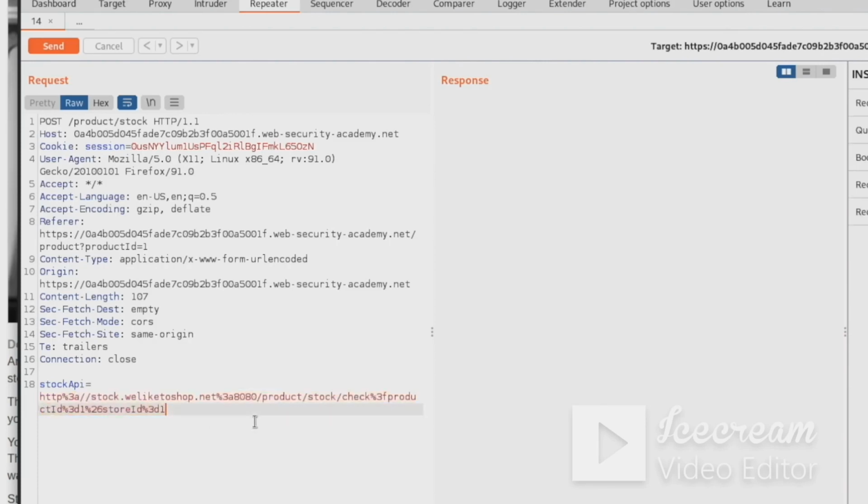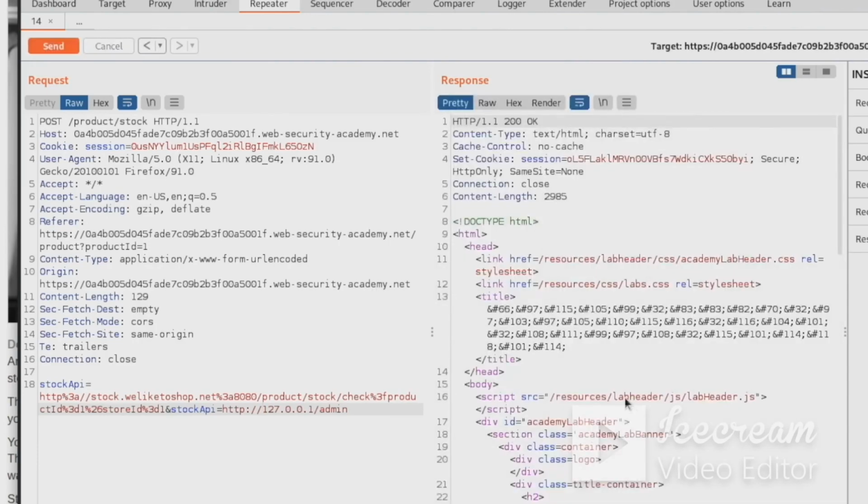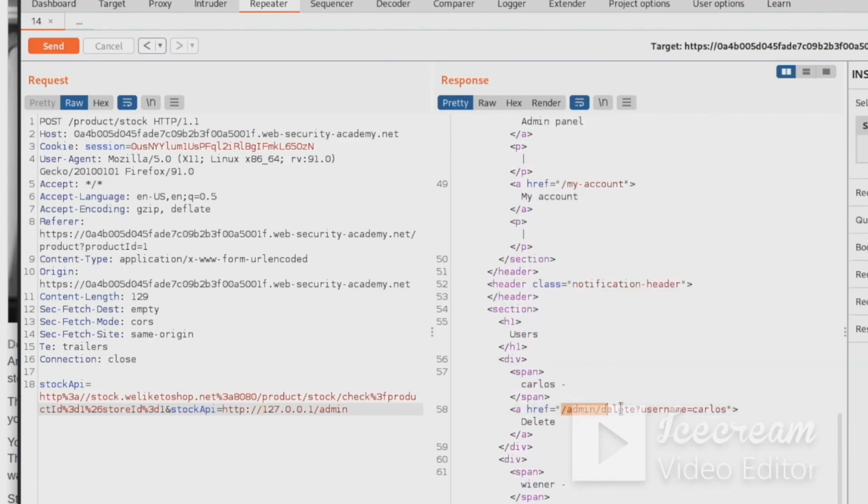But what you can do that I didn't realize we were able to do is you can just add in another parameter. If we were breaking this right here and it wasn't working, we can just come in here, put the and sign, and type in stockApi equals, and then we could just do the localhost, and then we can go /admin because we're supposed to pull down the /admin panel, and we can send that, and we need HTTP:// and it works for us, and it pulls down the information we needed in order to delete the user Carlos.